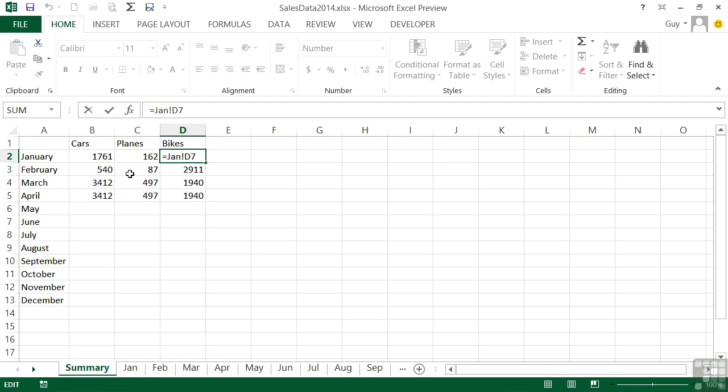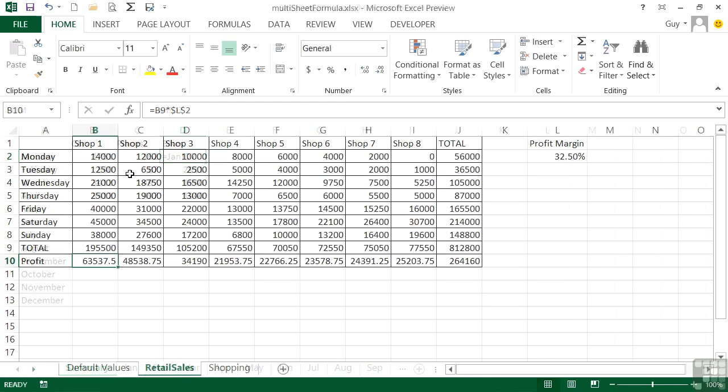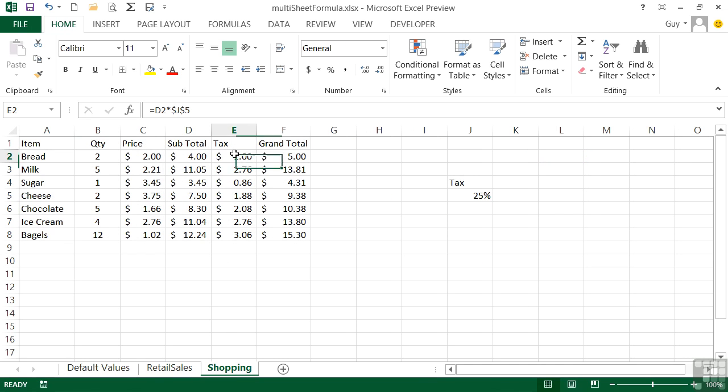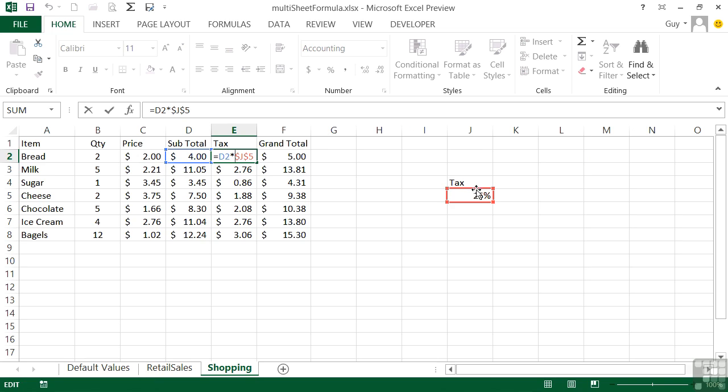That's effectively an absolute, and you cannot use copying and pasting of formulas to reference moving a sheet tab, but you can for moving relative cells. So that's one example of multiple sheet formulas. Now if we also look at the multi-sheet formula file, you'll find this has retail sales that are picking up the total sales and multiplying by a profit margin. And on the shopping sheet, it's picking up the tax, which is over here.